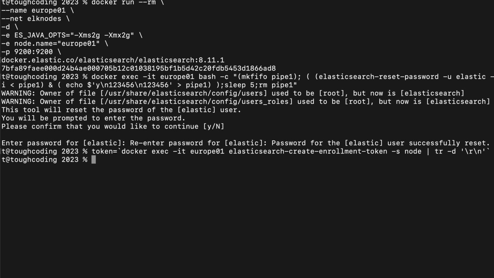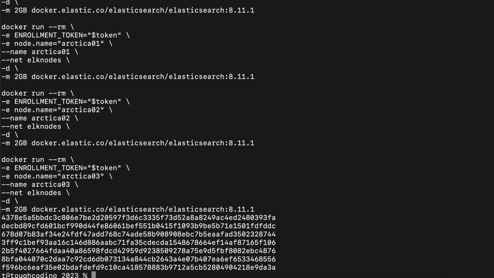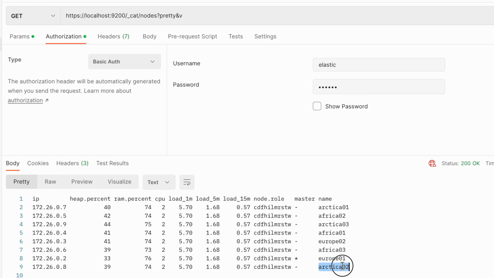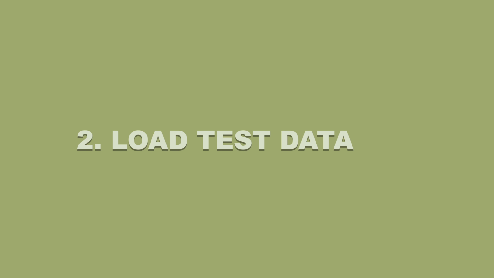Time for the other nodes. They are starting up right now. Let's go to Postman to see the status. Cat nodes. Okay, let's see. There's Antarctica 01, 02, 03, Africa 01, 02, 03, and Europe 01 and 02. So 8 nodes are up and running right now.